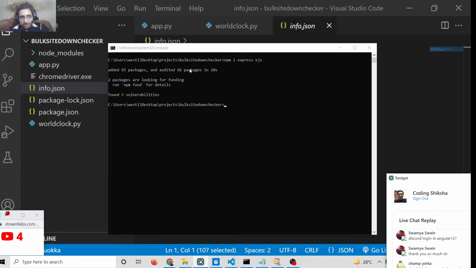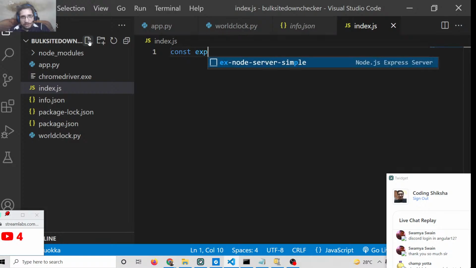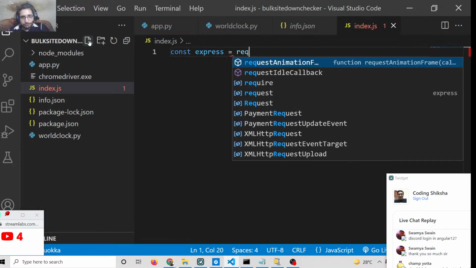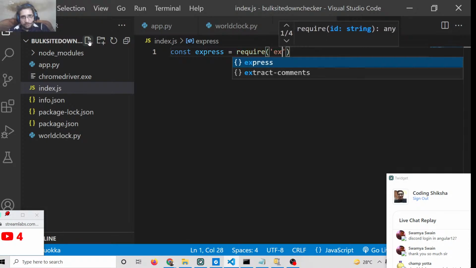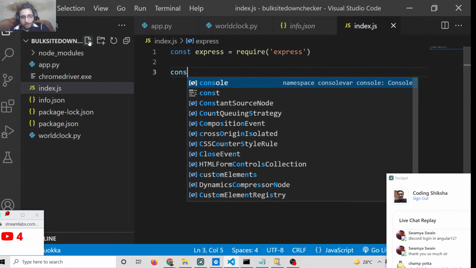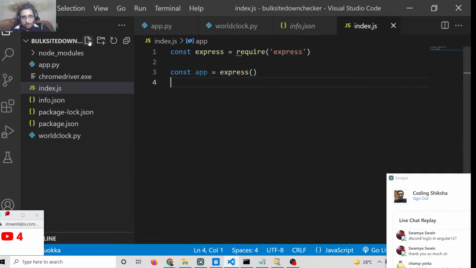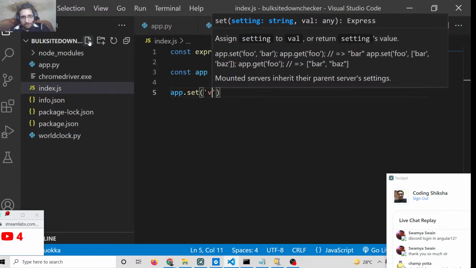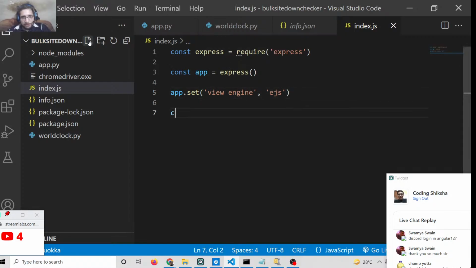So now it is installed, guys. Now we can simply make the index.js file. Right here we can include the express module. We can require it. We can set the view engine like this, view engine EJS, which we have installed, and then app.get.